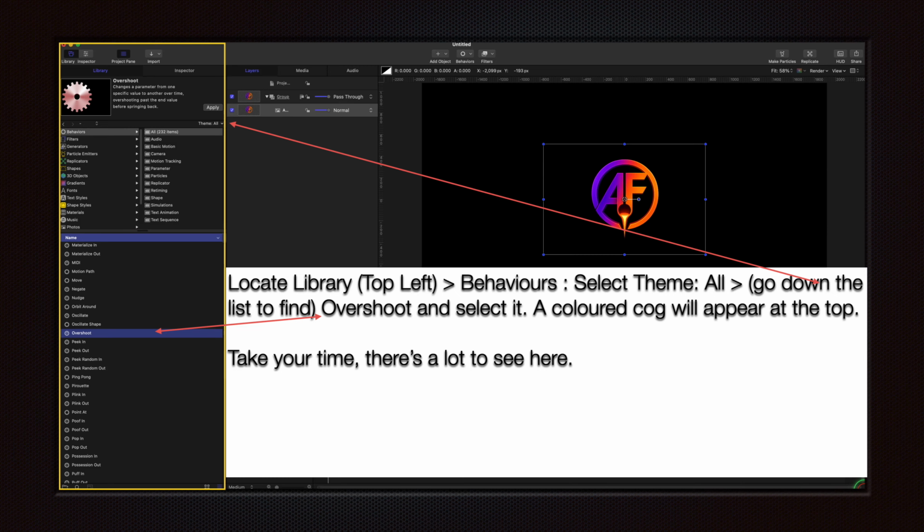Now, click on that to display the entire list, which is really long. There's about 300 of them. Go down the list to find Overshoot. Fortunately, they're in alphabetical order, so it won't be hard to find, and you want Overshoot. Select it, and a coloured cog will appear in the top panel up there. You can see I've already got it selected, so the coloured cog is up there. As I said, take your time, there's a lot to see here.